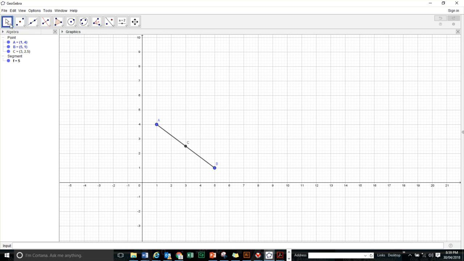Now, while we're here, I'll show you that if I move the points around, you can see that the midpoint, C, stays in the middle. So if you weren't sure about what the midpoint was, hopefully this will make it really clear for you. See, the point C moves the same distance between A and B. Now, if you understand the learning intention, I want you to play around with GeoGebra.